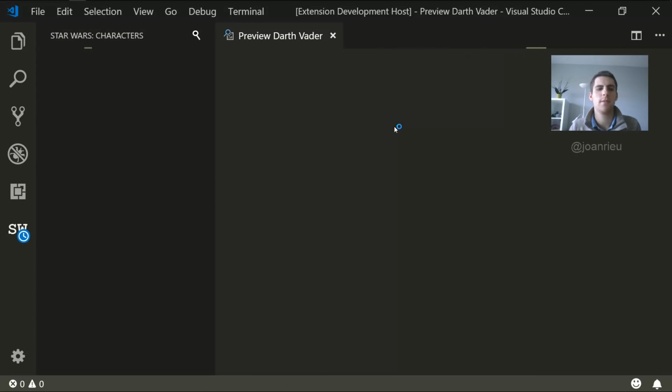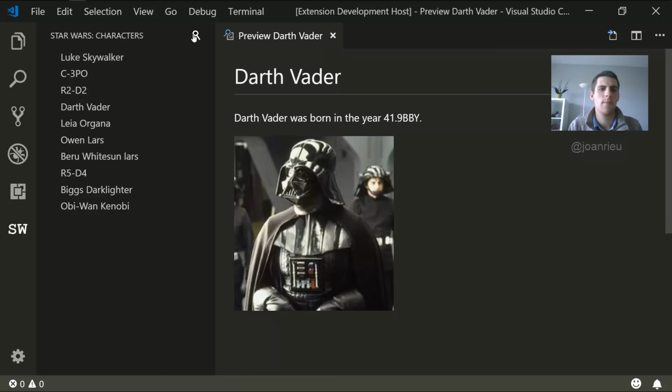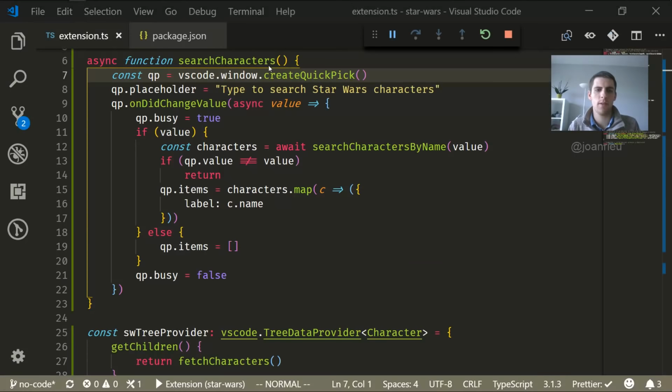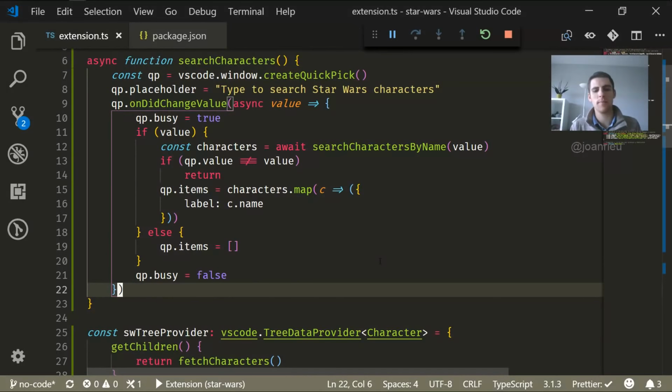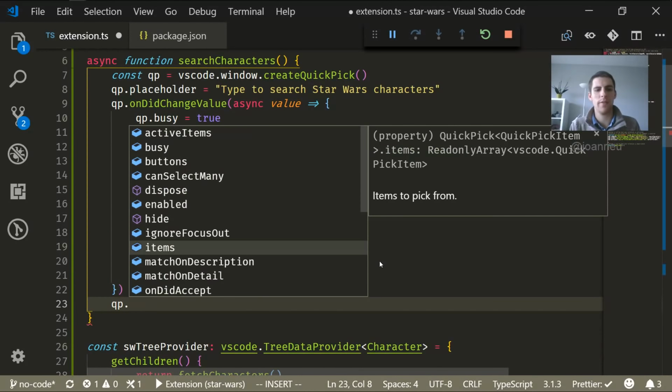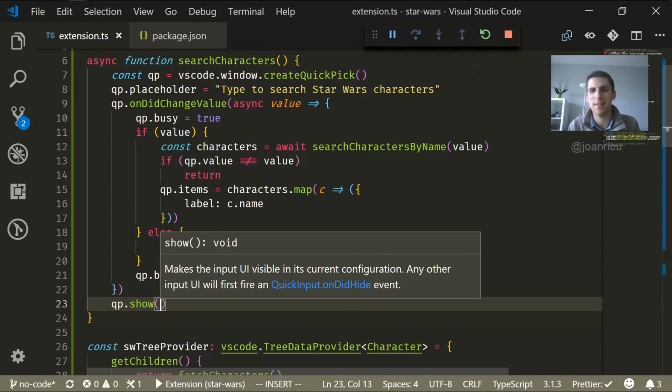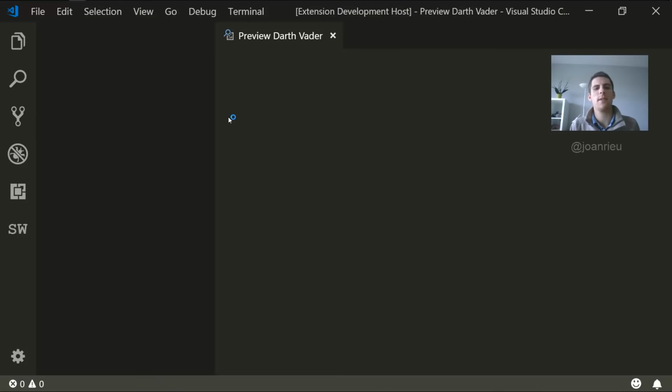Let's see. Okay, let's search the characters. It takes a little while to display, probably because it's making a request in the background, or because I misclicked somehow. That's weird. Okay, let's have a look at the code. What could go wrong? Oh yeah, of course, forgot to show the quick pick. That doesn't help. Okay, so this time it should be good.